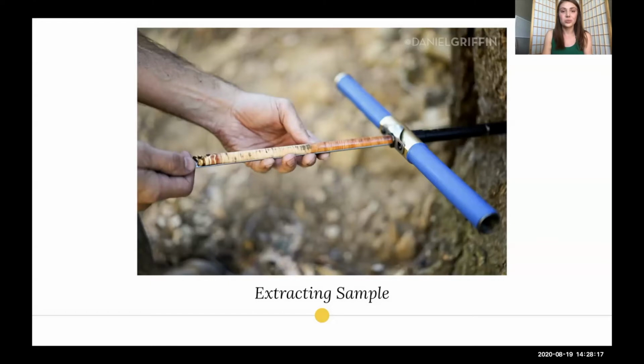This extracting tool allows you to pull this core sample away from the rest of the tree and reveal a huge set of rings, again, without killing or hurting the tree. So it's pretty awesome. In this picture here, you can see a tree core sample that was just extracted from the tree. The bark of the tree is near the left, near the person's hand, and the older rings are near the handle down here.